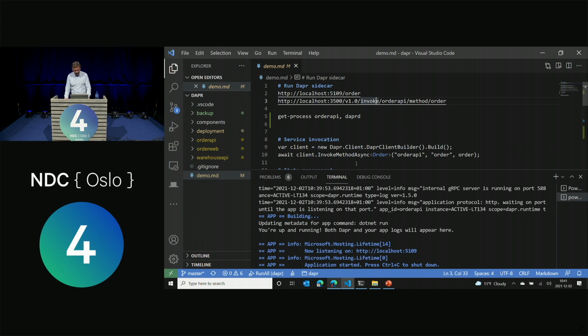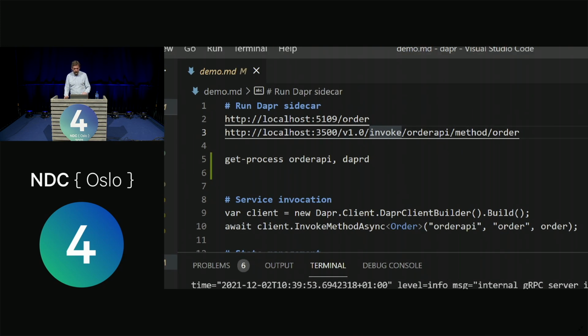So if you remember from the slide that I showed you, that's the URL format for service invocation. So now I actually communicate to my API endpoint through the Dapr sidecar. So I do /invoke, I do the name of the service, order API, and then you have the method, which is called order in this case. So that's all you need to know to actually speak to the service.